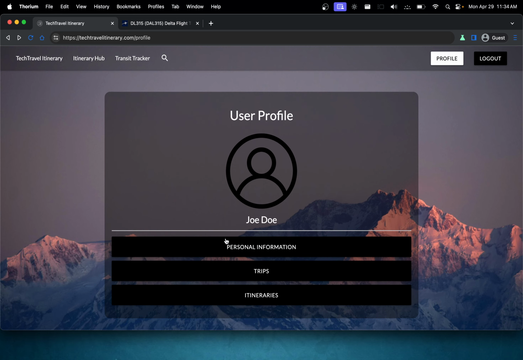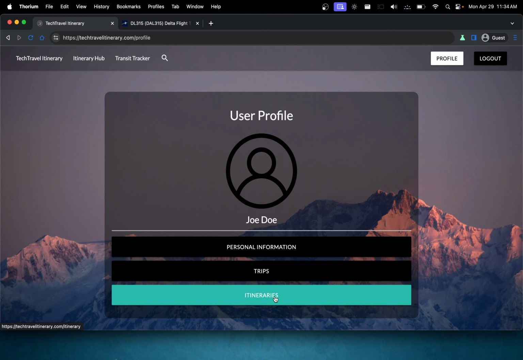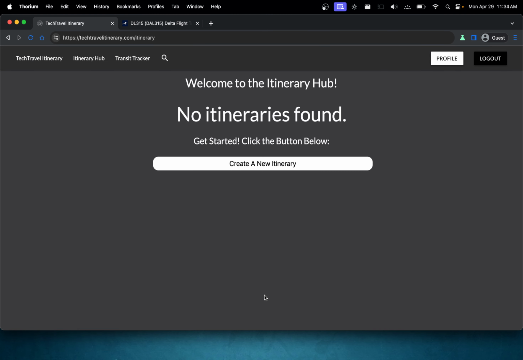So if we go back, there's trips here, which is a trip history. This shows past trips, current trips, and future trips. But since we didn't create anything, these are empty for now. Let's go back to the profile, and lastly we have itineraries. If we click on this, it's going to take us to the itinerary hub where we can see the itineraries that we have created. There is currently none, but we will be soon having some.